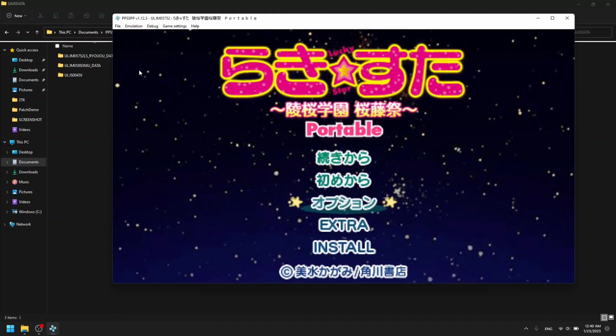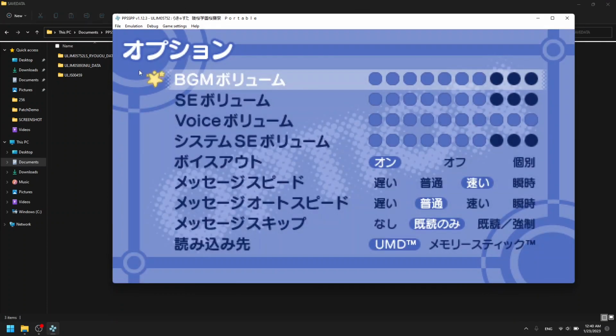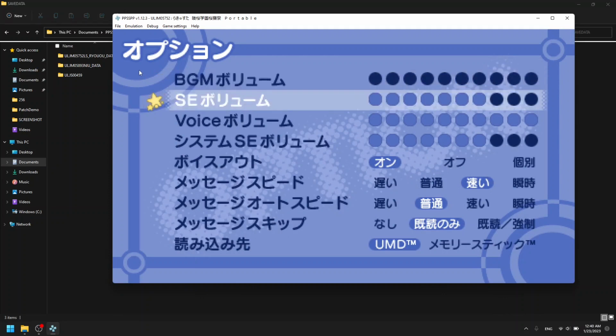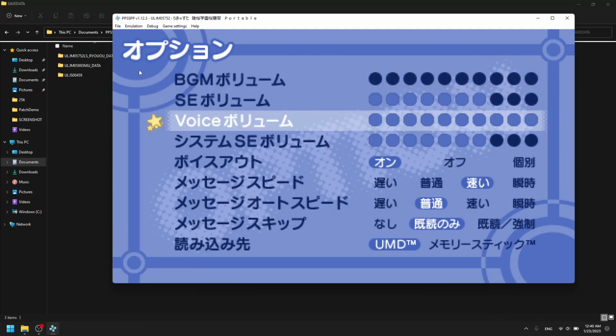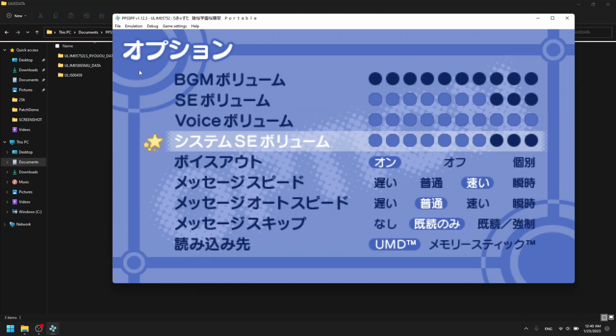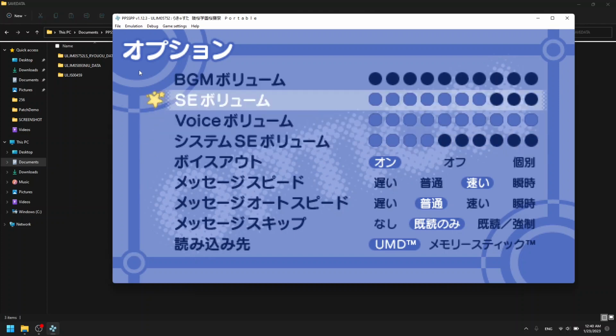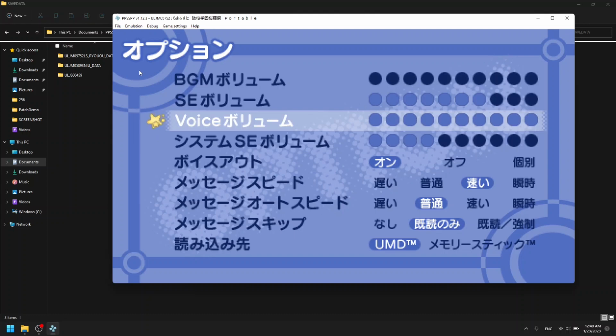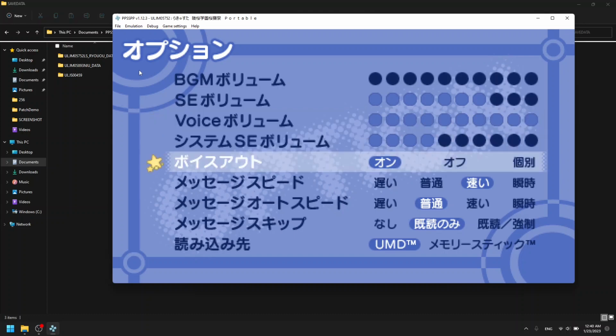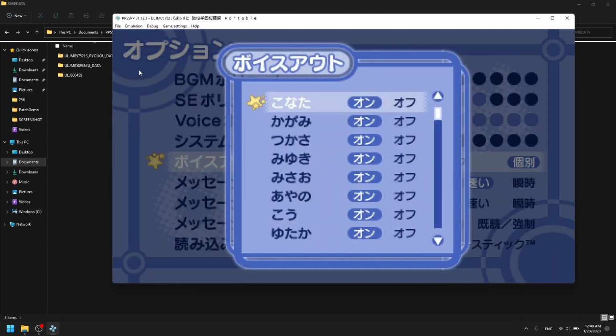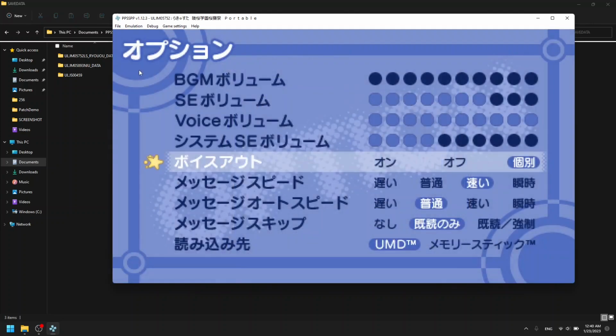A couple other things. Options. This says background music volume, so we can turn that all the way down if we don't want to listen to it. This is sound effects volume, voice volume. This is system sound effects volume, so sound effects relating to menus and whatnot, and this is sound effects relating to things in the game. Voice volume is voice out, which means whether or not you want to have the characters speak. You can even choose to have individual characters be on or off. I kind of doubt that anyone's really going to care about that, but probably just going to keep it on.